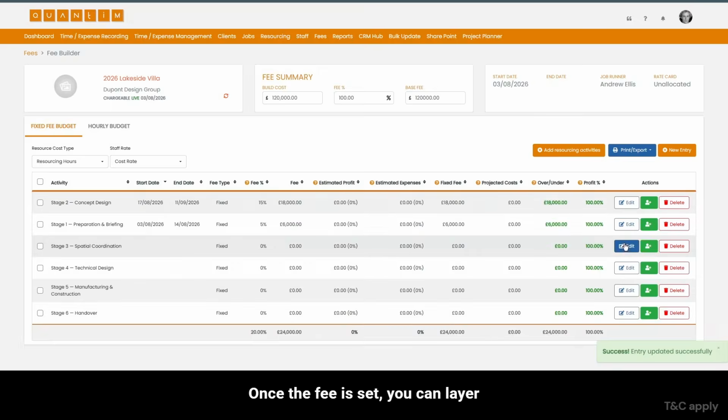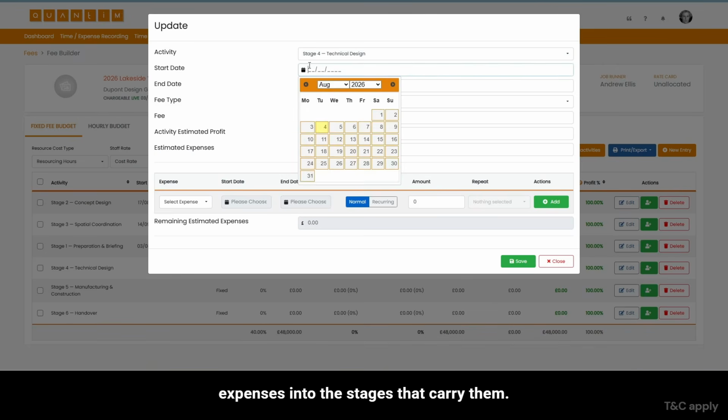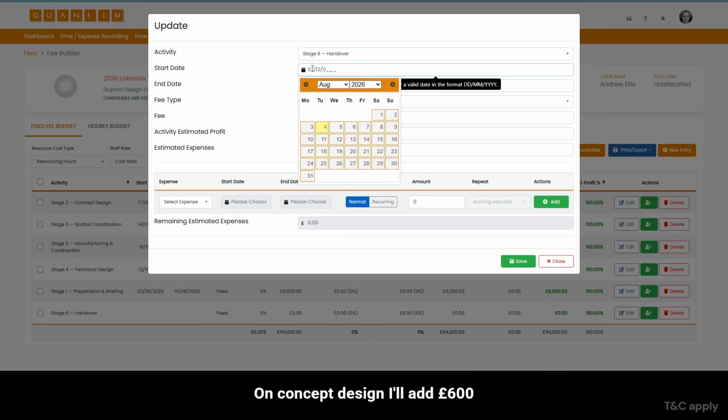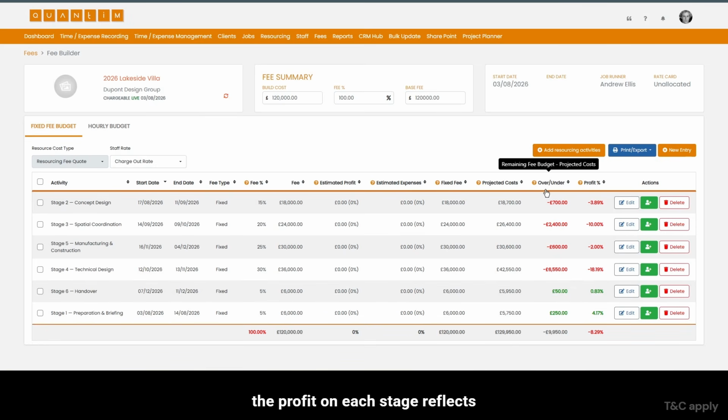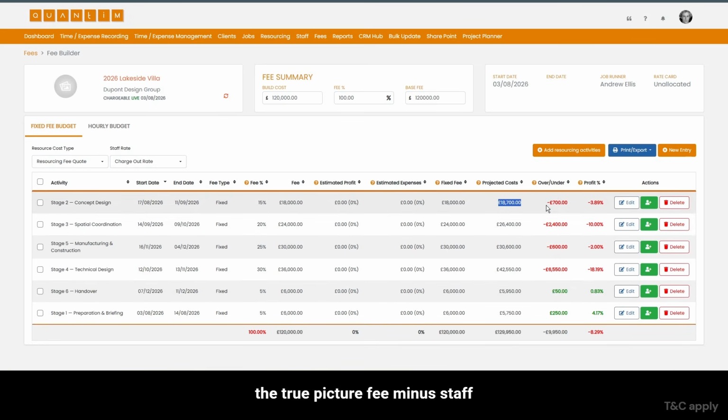Once the fee is set, you can layer expenses into the stages that carry them. On concept design, I'll add £600, travel and model making, and on technical design, £900 for printing and site visits. They sit inside the stage fee, so the profit on each stage reflects the true picture. Fee minus staff cost minus expenses.